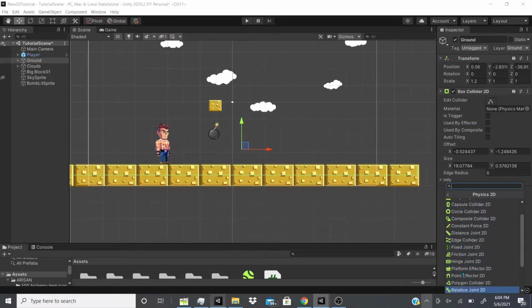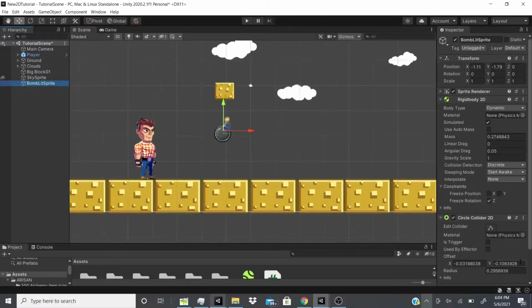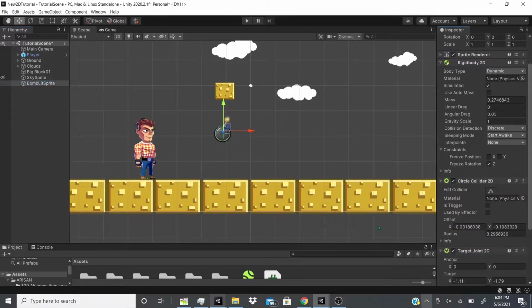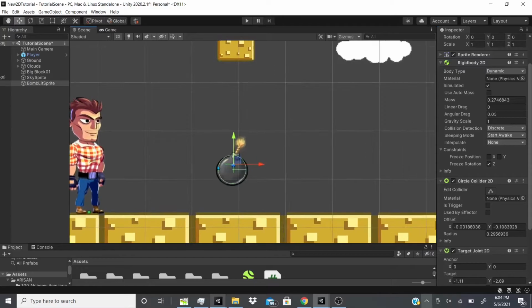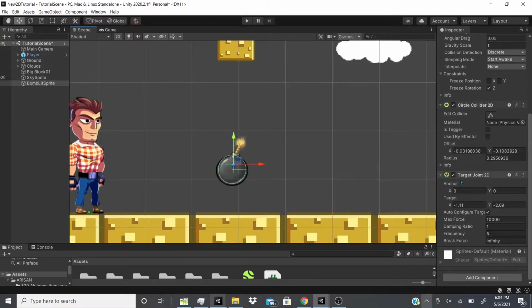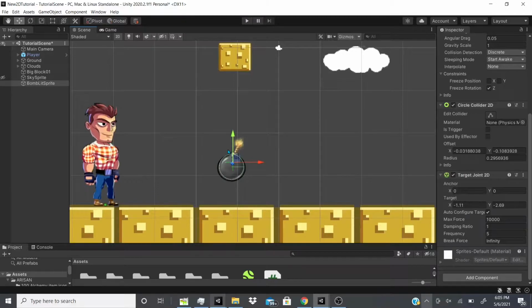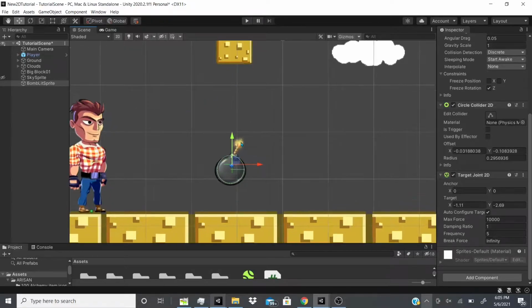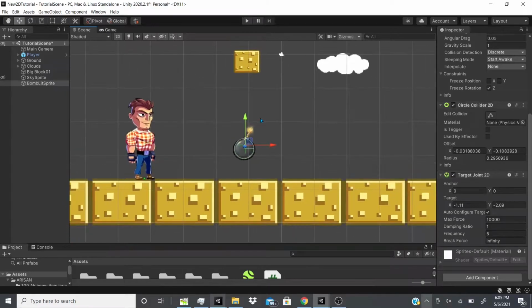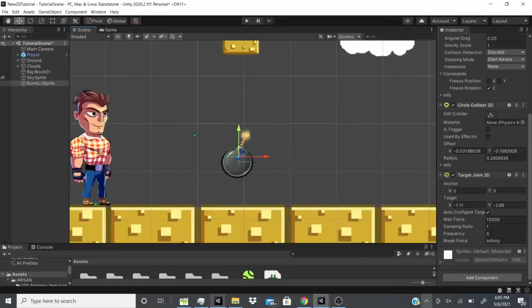Now we have a target Joint2D. Target Joint2D, I'm going to add it to this bomb sprite. I'm going to add a target Joint2D. What it says in the Unity documentation is that this target Joint2D is great for realistic characters to realistically pick up objects, or let's say you're making a mobile game and you want the touch to be a little more realistic looking, or you want it to look like he's grabbing it from a certain spot.